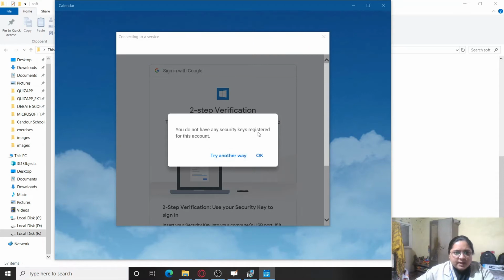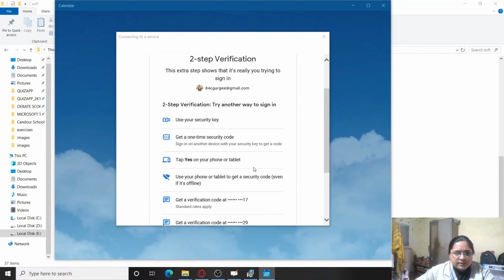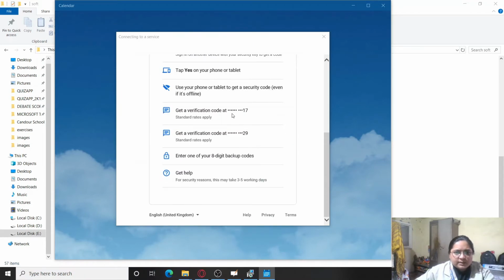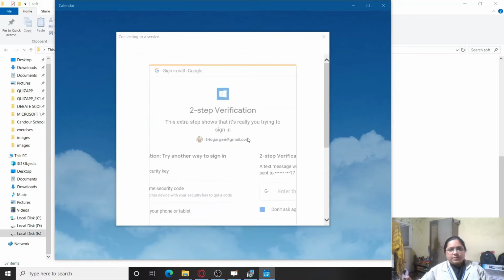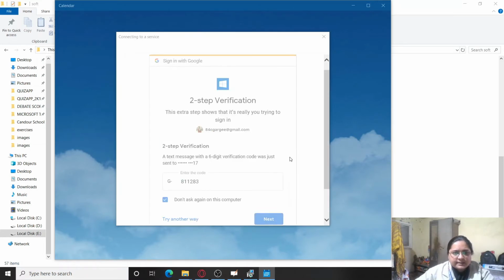You do not have any security keys, so you can click on try another way, and which will ask for a two-step verification. So normally I use this send get a verification code at this. So if I do this, I will be able to configure my Google account with this. So I have added this, and now I'm going to click on next.